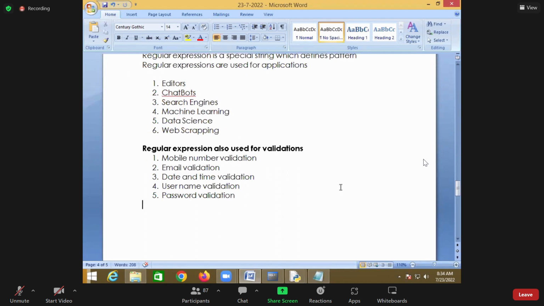Now, the RE module. RE is a default module. It comes with the Python software, so you don't require to install it. But does MySQL connector come with the Python software? No. Does cx_Oracle come with the Python software? No.